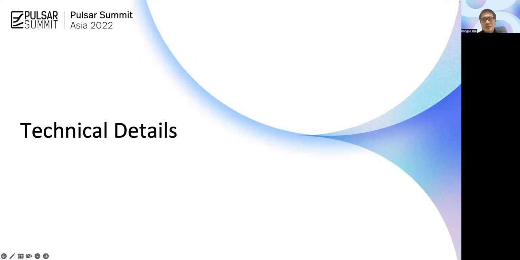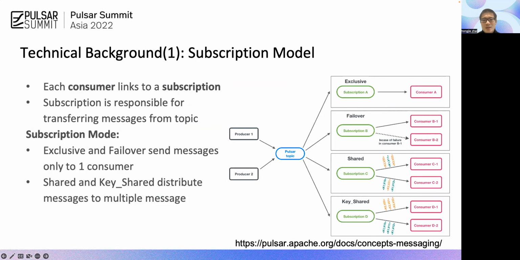So now let's get down to the detail. First, let's review the subscription models for Pulsar. In fact, many brokers share similar models, so this also holds for many other products. In Pulsar, a topic must have at least one subscription to dispatch the messages. And also, each consumer must be linked to one subscription to receive messages. And there are 4 types of subscriptions now in Pulsar.